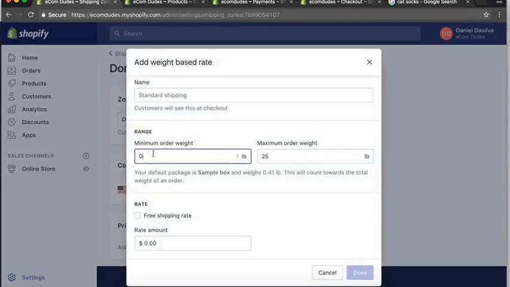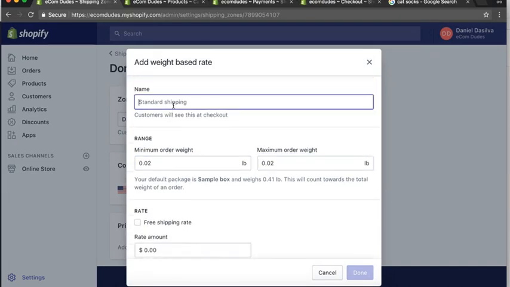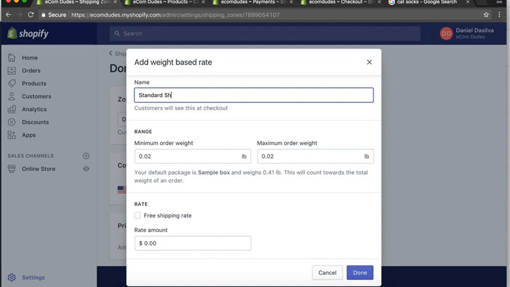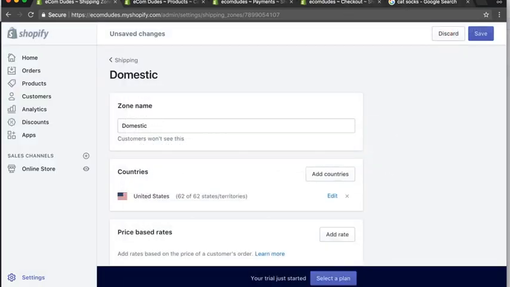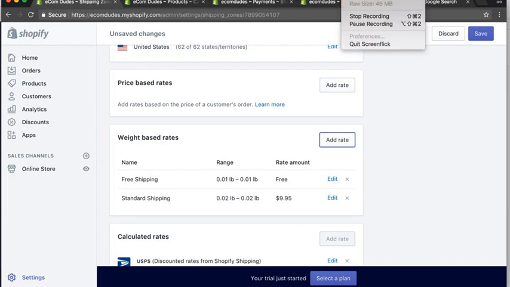Now, if we add another rate, and this is where you can play around with it, 0.02 to 0.02, you can have this be standard shipping, right? So any product that you want to have this particular shipping rate on, you can. Let me put $9.95 and then click done. All right. So essentially standard shipping could be $9.95. Now give me 1 second. I'm going to open up an actual document to give to you as well that you can use to have your rules set for your weights for the shipping rules for your particular store.